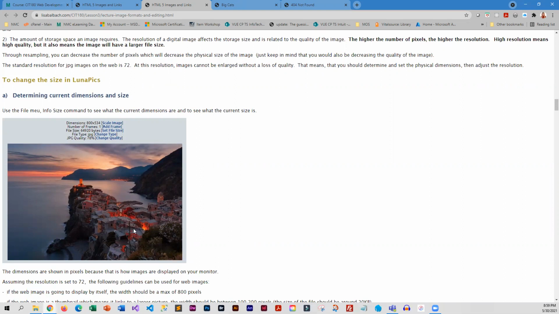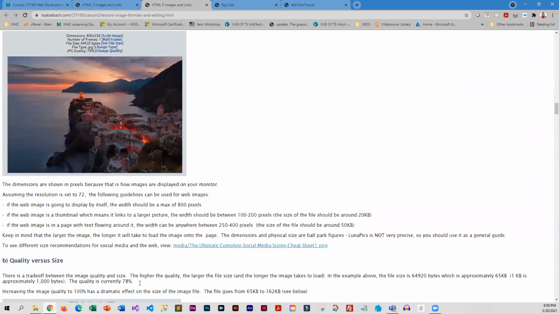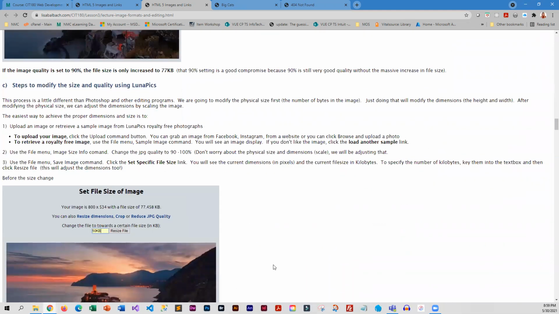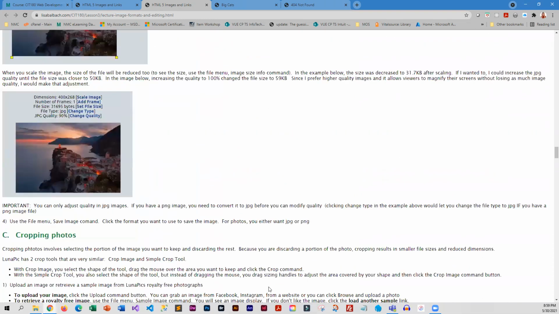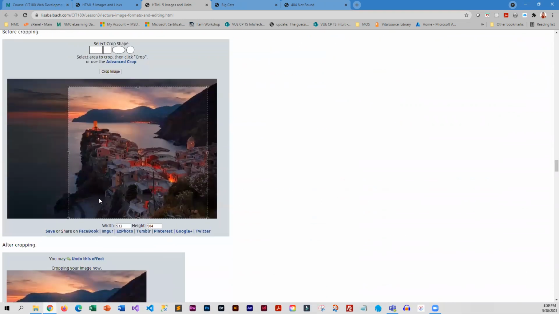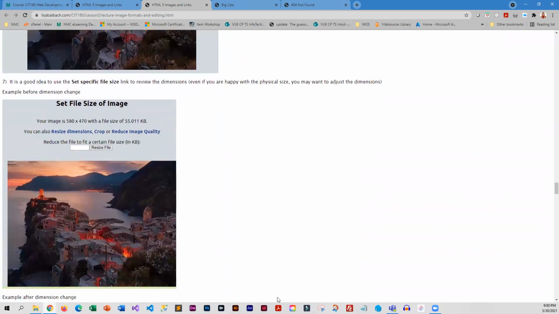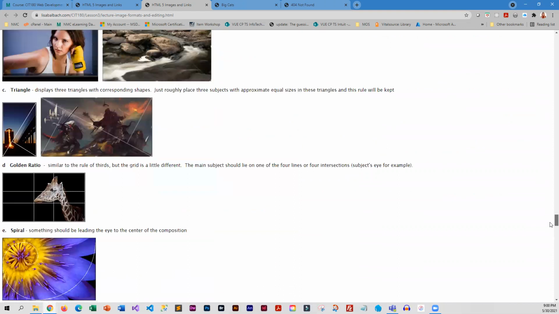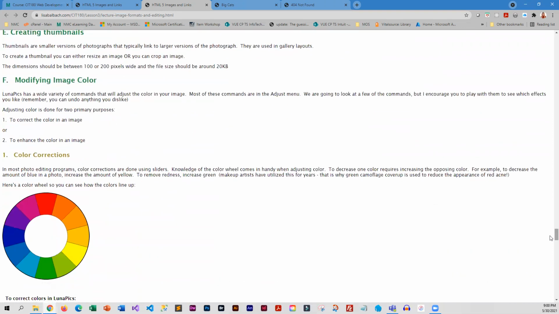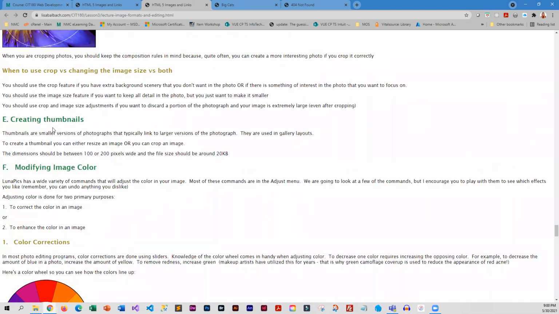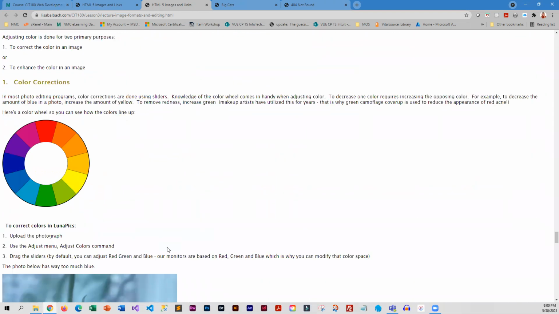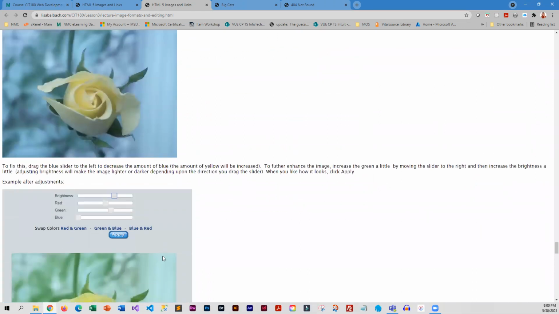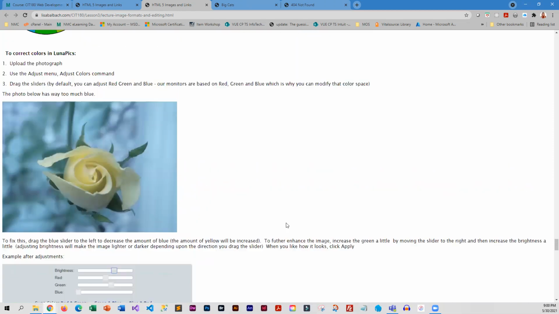So adjusting the size of the picture, talk about different ways to do that. How to crop a photo, so how to discard portions that you don't want. Okay, how do you know what to crop, what to keep, what to throw away? How to create a thumbnail, which is a smaller image that typically links to a larger one, and how to correct color. Okay, so these are just very basic things, and we go through how to do this all in Lunapic.